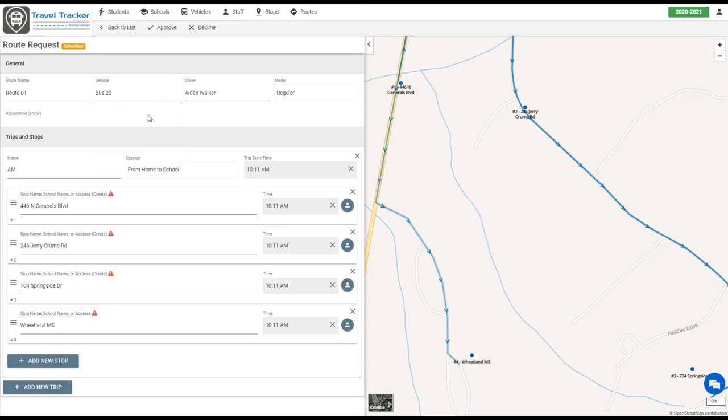And so you can have your route name and your vehicle be two completely separate names. They are not tied together. You can have route AB on bus 20. You can have route 1 on bus 20. They do not have to match. So you have the flexibility to name your routes however your district needs to name them, but still assign them to the correct vehicle. So we are going to go ahead and approve this.